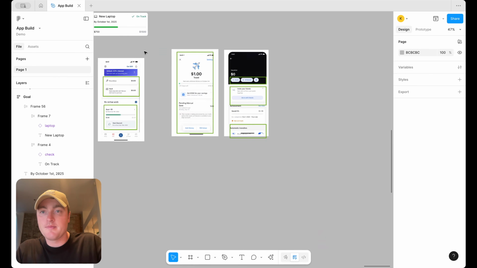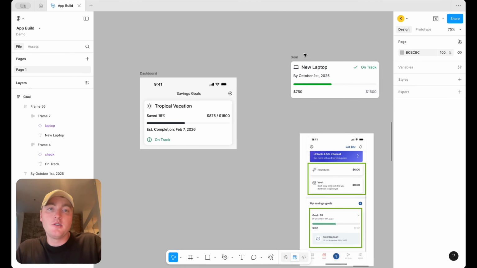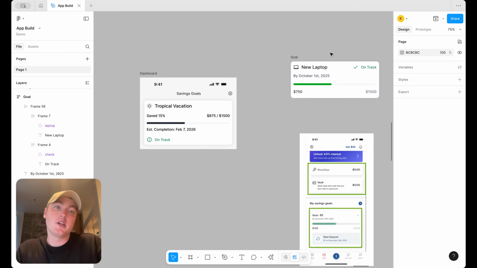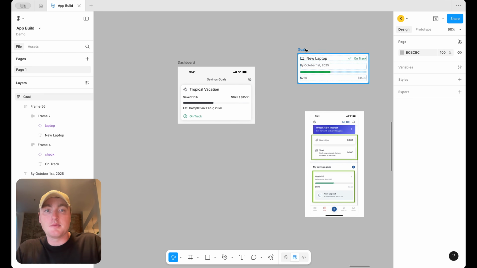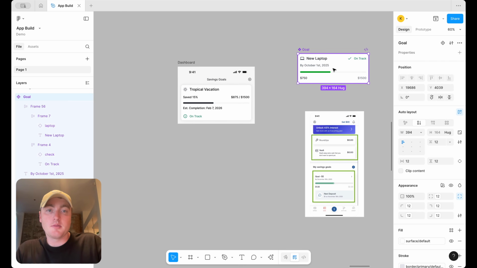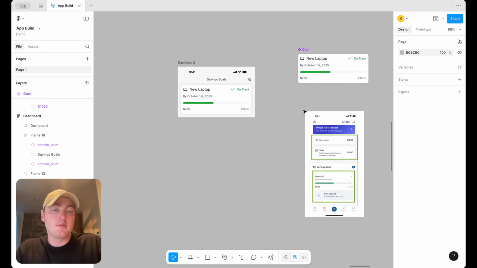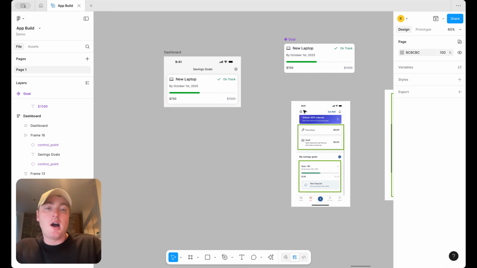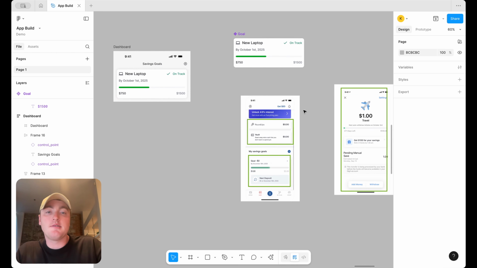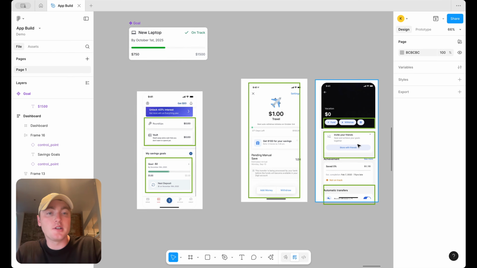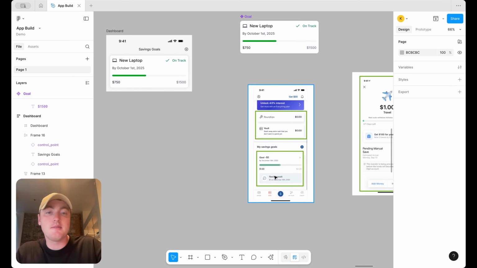Okay. Where were we? Right here. Okay. So new laptop by October 1st. Maybe we want to set this to a slightly different shade. There we go. And I think we're in some decent shape. So we can go ahead, create the component of this, bring down that instance, and just move this in, and then move that out. Okay. But there's still some other elements that we might want to have. Things like roundups, other callouts, the ability to invite your friends or set up net deposits.